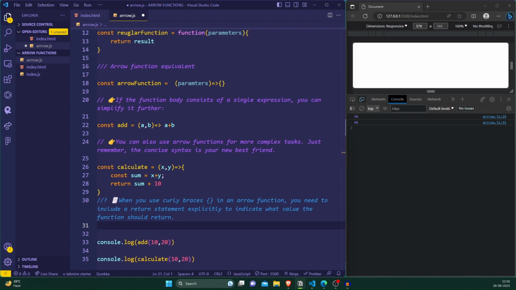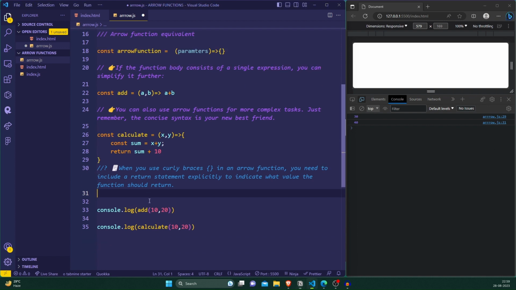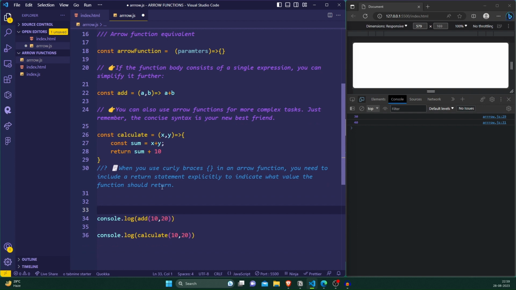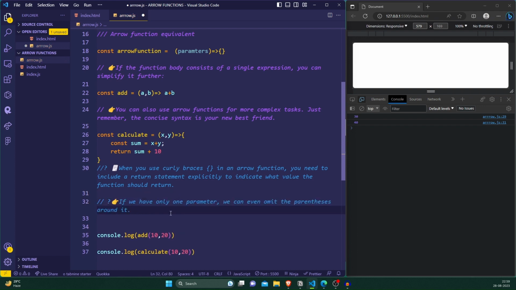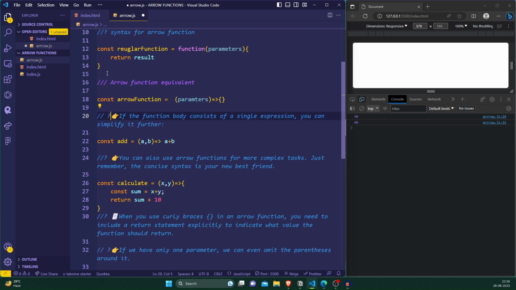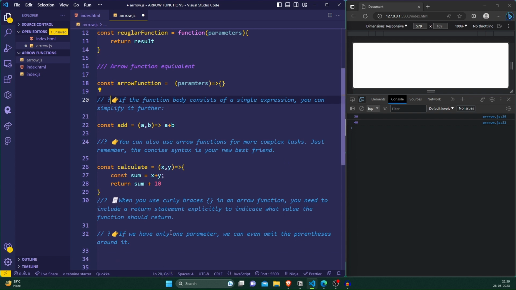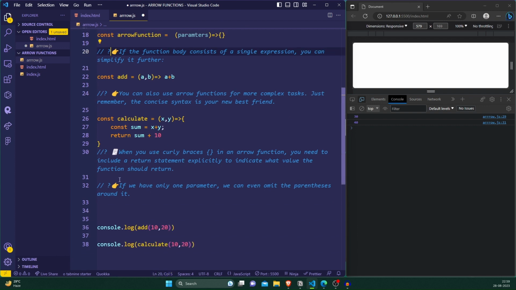Now there is one more condition where you can use the syntax in a nicer and cleaner way, and that is, for example, if you have only one parameter. What do I mean? For example, you want the square of a number, right? Let's do this. I am highlighting this in a separate syntax, so it will be easier for you guys to refer to the specific part. So if you have only one parameter, what do I mean by this?